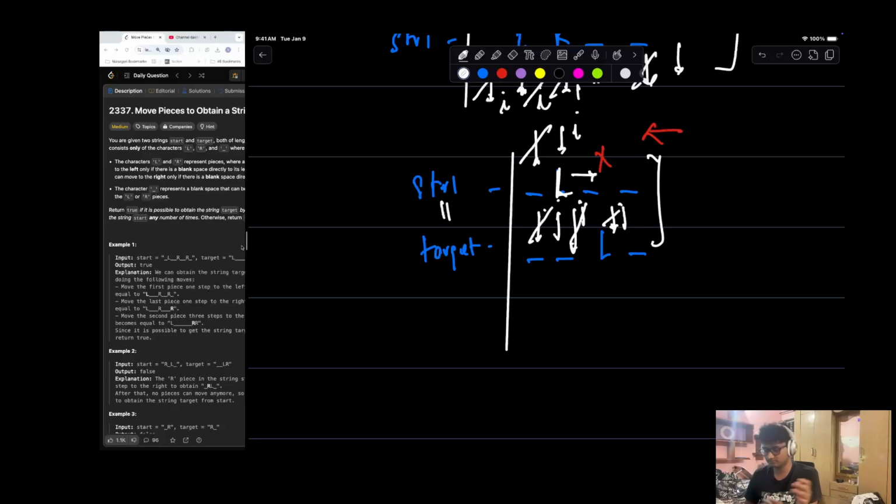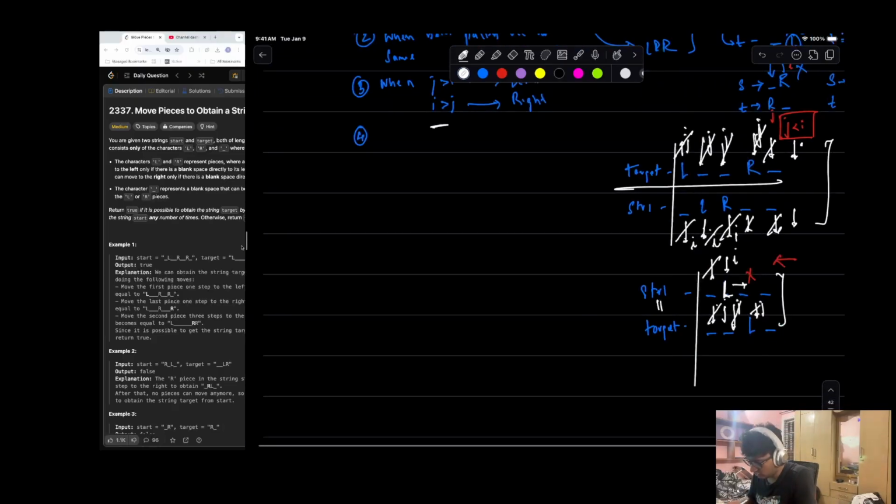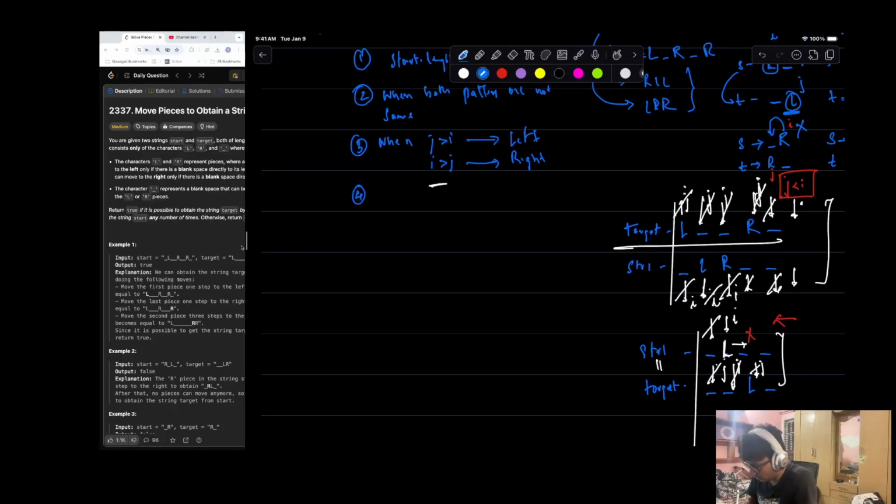So if you see over here, the last point is, if either of the pointers is not equal to length, then we break.